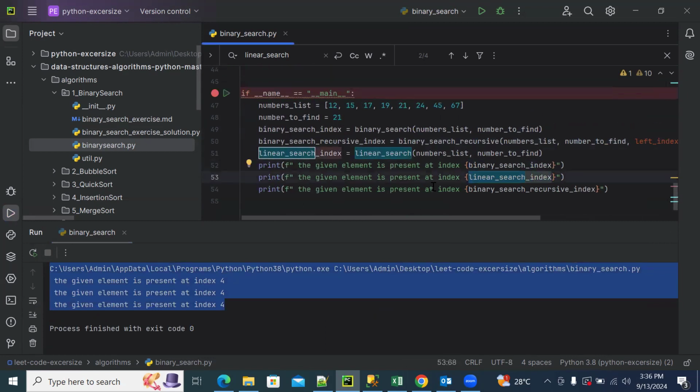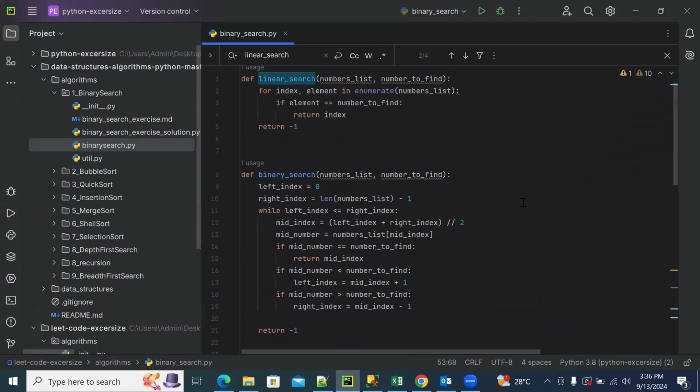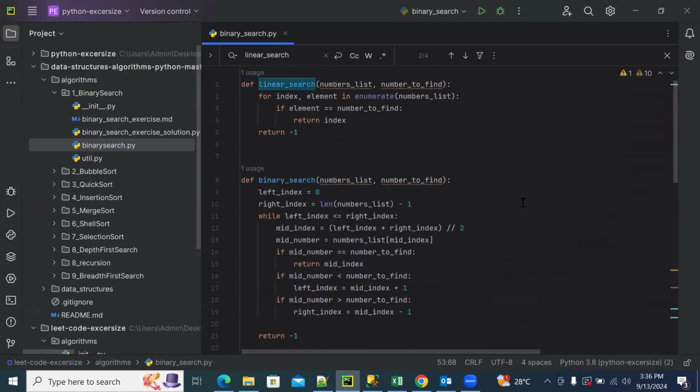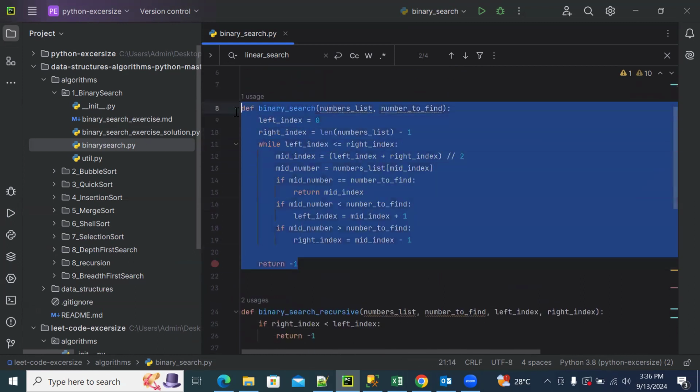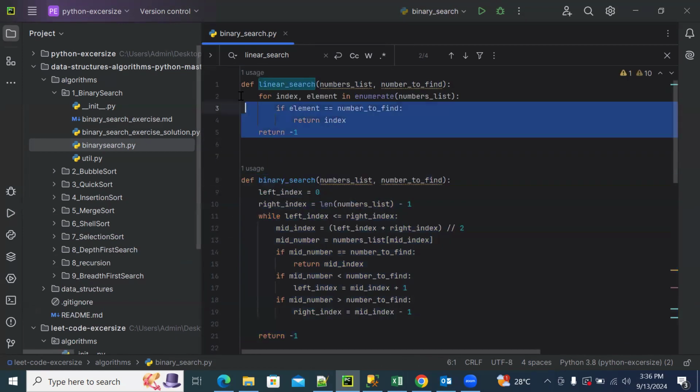So guys, this is the explanation. You saw the hands-on working code. Very simple algorithms you will find for binary search and even for linear search. You saw binary search we wrote using a while loop, another using recursion, and linear search is a very straightforward approach.